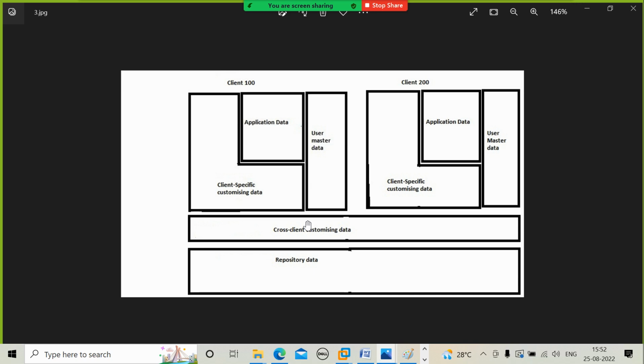Repository data means your school building. Another example for cross client customizing data is that on Saturday everyone should wear a white uniform. Obviously, 8th class and 9th class both should wear that. Or tomorrow is a holiday on account of Rakhi, for 8th class and 9th class. That is cross client customizing data.